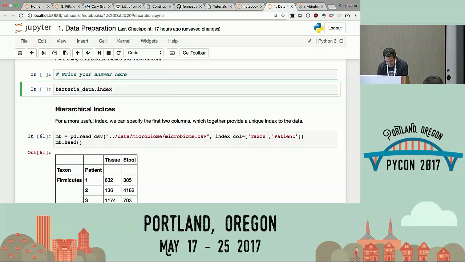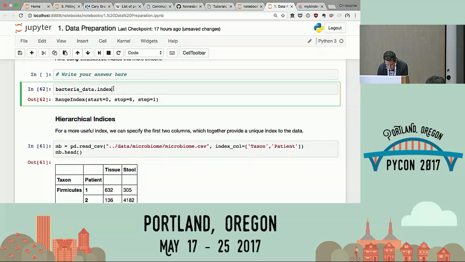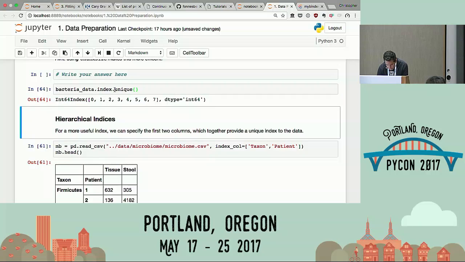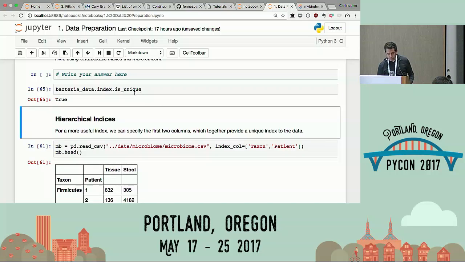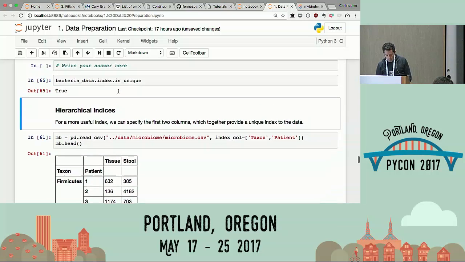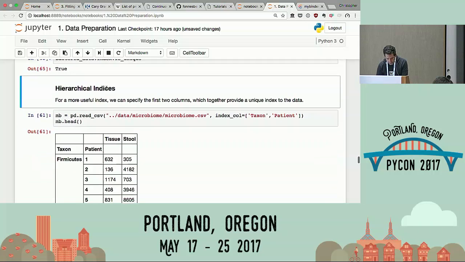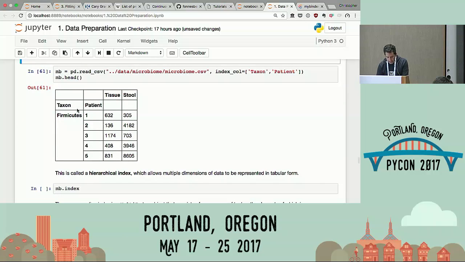If we look at the index of our bacteria data, you can actually see... Isn't there an is unique? Ah, there we go. There's an attribute that tells you whether or not it's got a unique index. But in any case, the data, remember, has one row not for every patient, but for every patient observation.